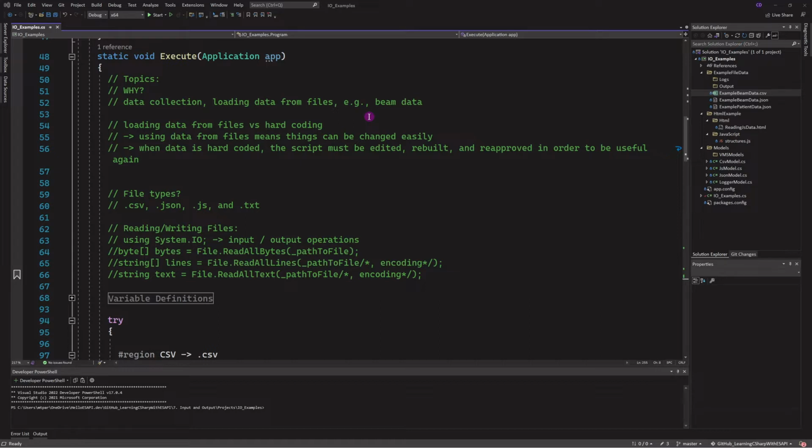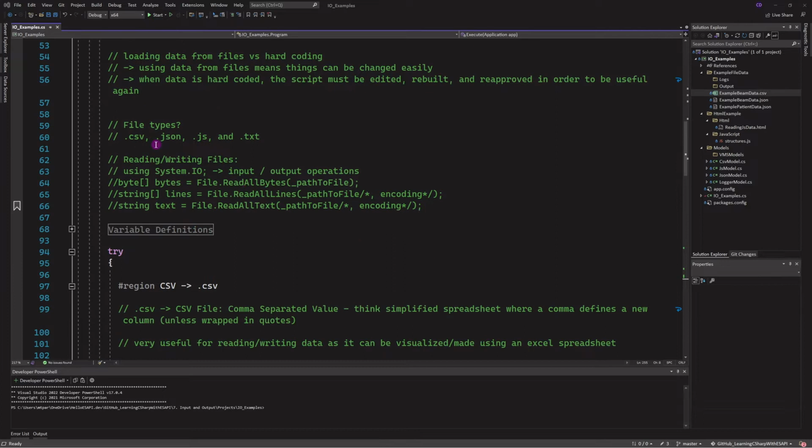So assuming that you want to move ahead with either data collection or loading data from a file, like reading data, then you might want to use some of these different file types. All right, so the file types, like I said before, we're going to talk about CSVs, JSON files, JavaScript, and text files. And these are some of the methods that are available through using System.IO.